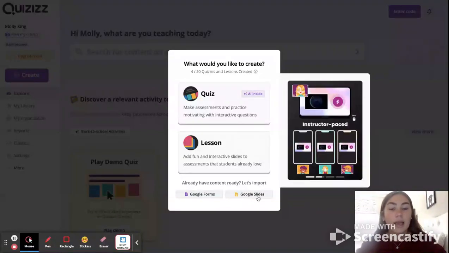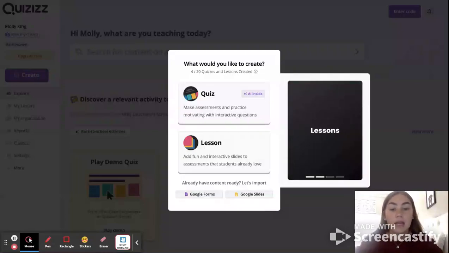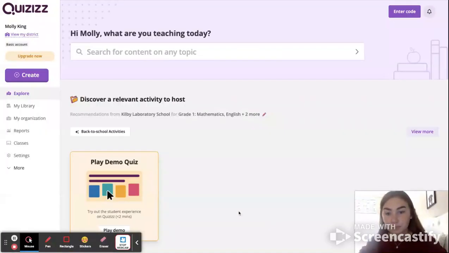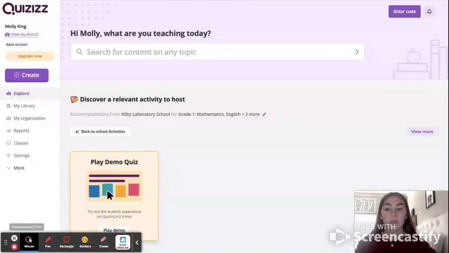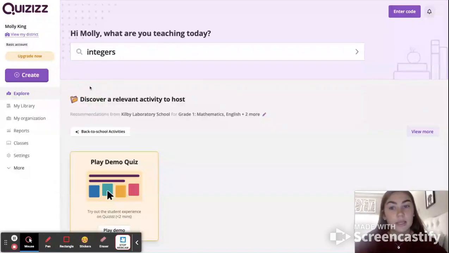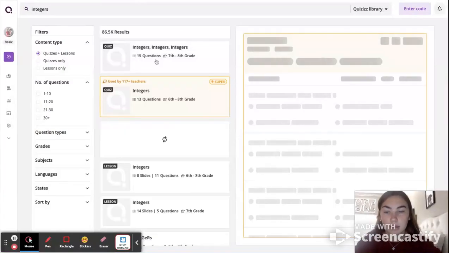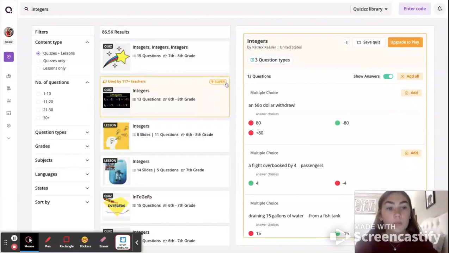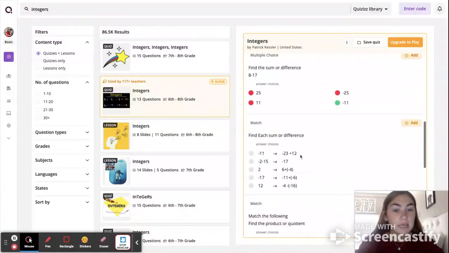And if you already have content created, you can import it, whether it's from Google Slides, your Drive, anything like that. You can import it into a lesson or a quiz. But I'm going to go to this Explore tab, and if you are just searching for a topic that somebody has already done, you can go up here to the search bar and type in anything. I'm just going to go to this integers one because it's right there. The ones with the lightning bolts are premium versions, but you can still see their questions.